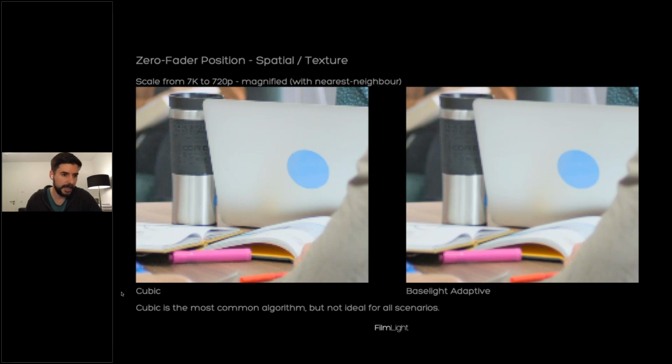Probably the most popular algorithm for spatial resampling is the cubic algorithm, which we see here on the left. So what are we seeing here? This is a crop from the picture shown on the previous slide. And this image was in 7K resolution, and then I scaled it down to 720p. And that 720p image, I then cropped and scaled up here with the nearest neighbor algorithm so that we can examine the pixels in more detail of the 720p pixel for that slide. So this is just for the maybe nerds what we're seeing here.